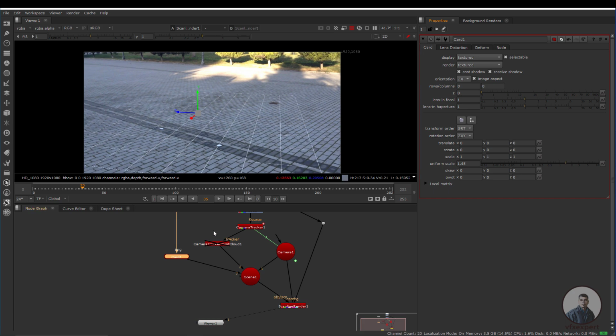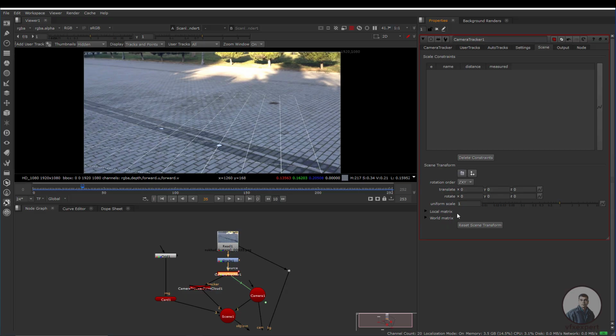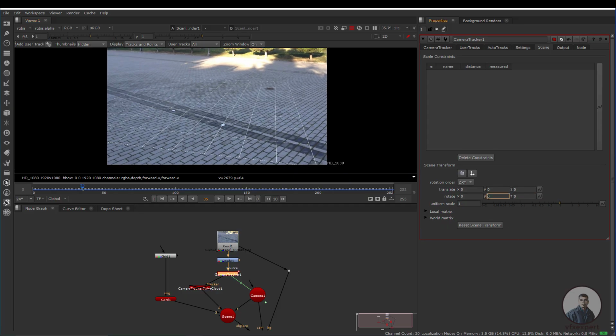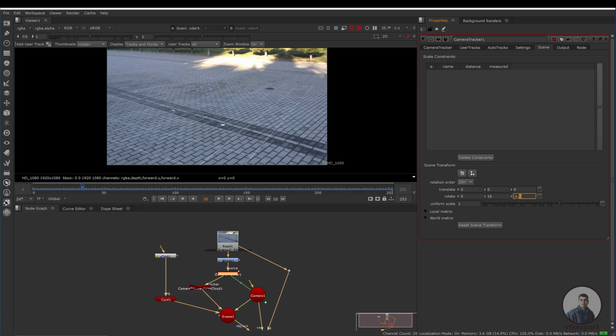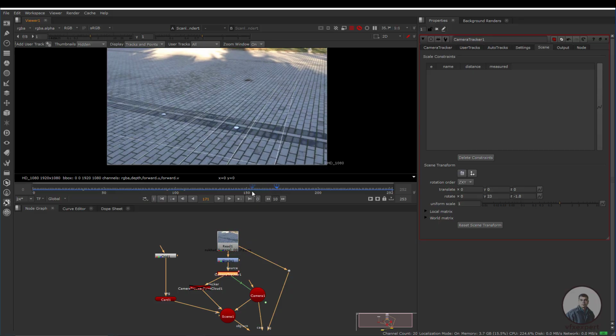Then again, what you can do is double click on this camera tracker node, then go to the scene options, and we can adjust all these rotation values and orient your scene a little bit inside Nuke. So I am going to orient it here. Maybe I think this is sufficient. So here I have also oriented the scene inside Nuke.